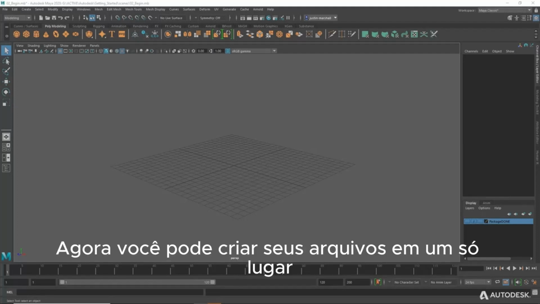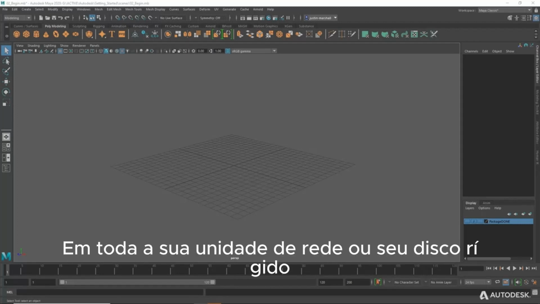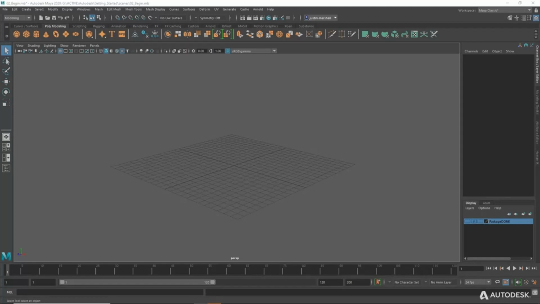Now, you could create your files in one place and your textures in another place and have them spread all across your network drive or your hard drive, but it's better practice to have everything consolidated. That's where Maya Projects comes in.